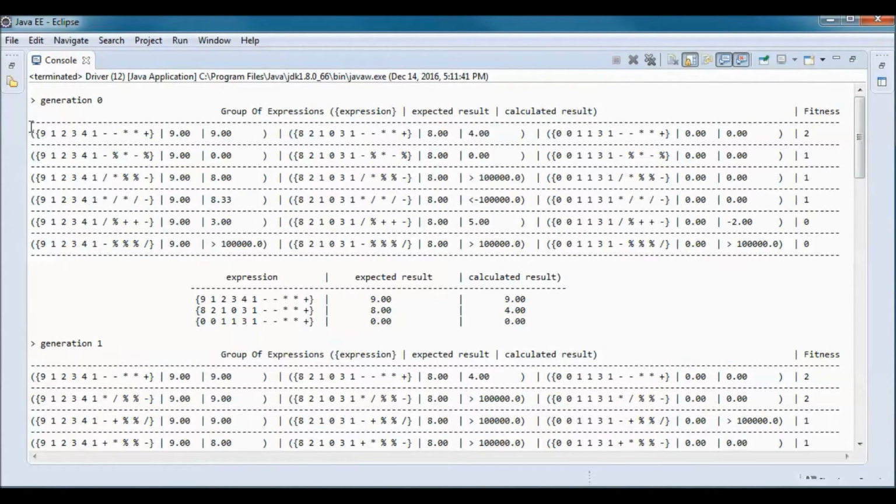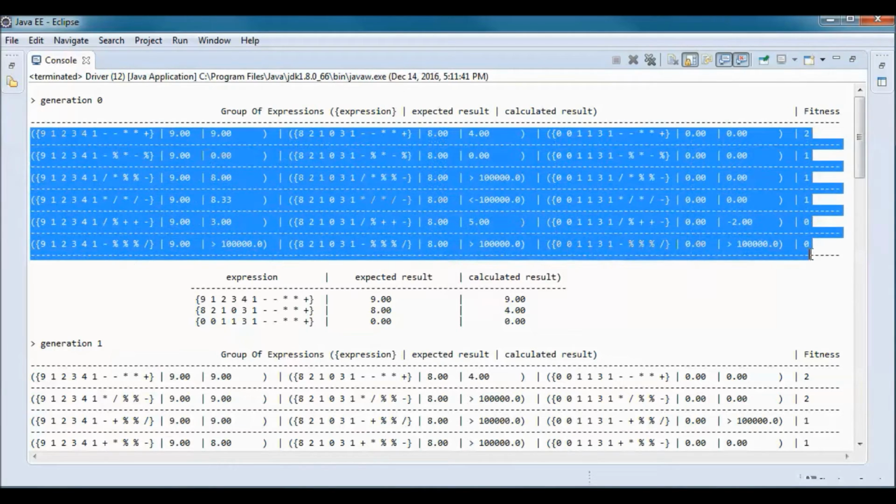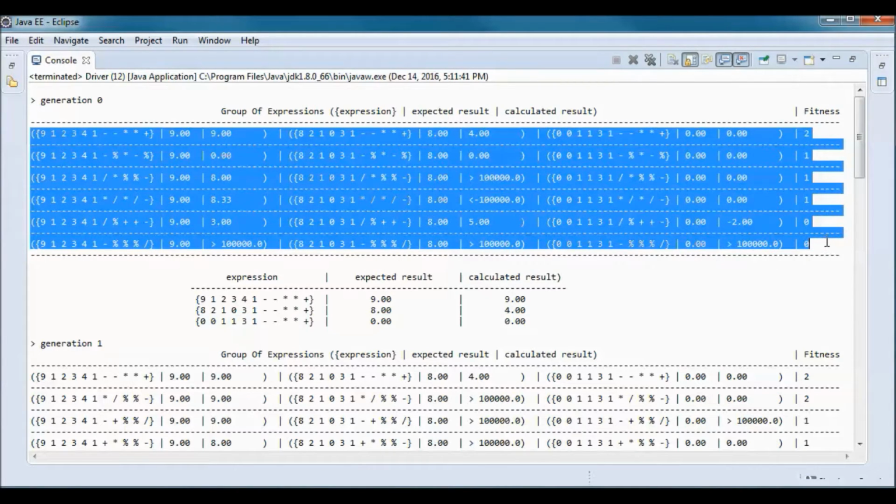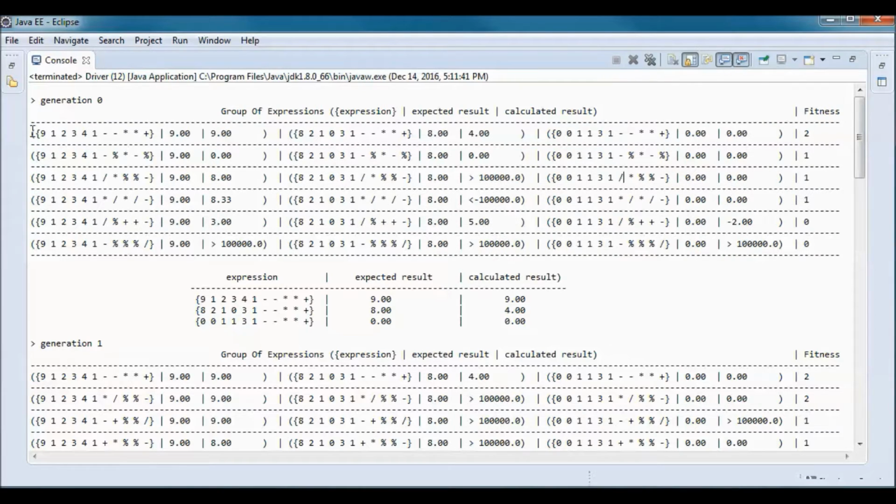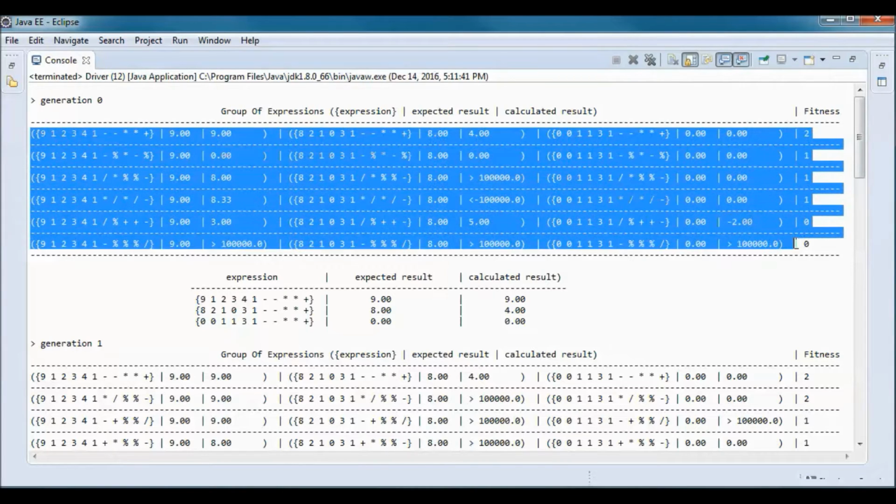In each generation we have a population of 6 groups of expressions, and each group of expressions has 3 expressions. For this group we have a fitness of 2, since the calculated result is equal to the expected result for those 2 expressions, and it's different here. And we have the groups sorted by fitness.